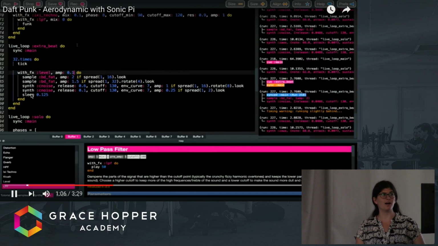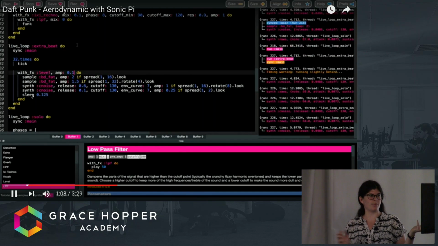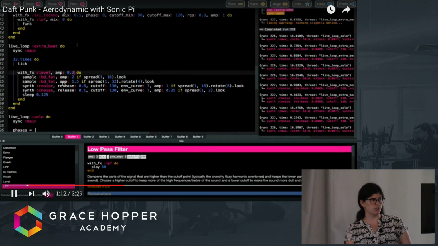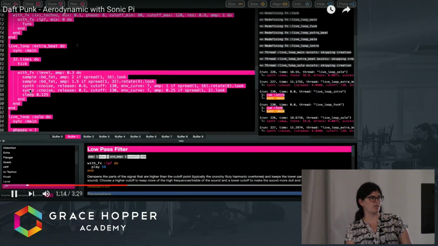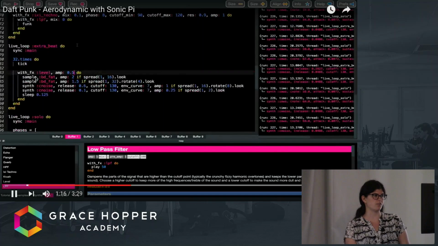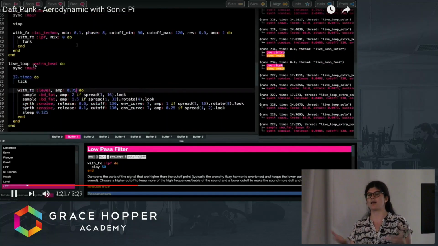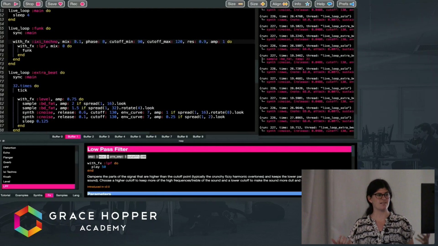This is Daft Punk recreated with Sonic Pi, and you can see the same features that we saw in the little snippet. So there's amp, amplitude, there are different samples, synthesizers, it's sleeping, it's doing all these loops, there's the dot times. But all together, it can create these really complex things.